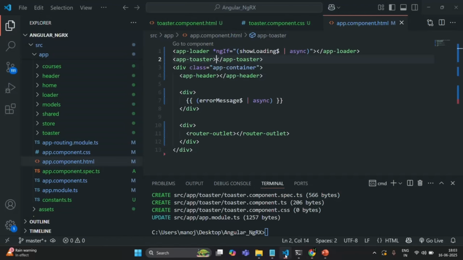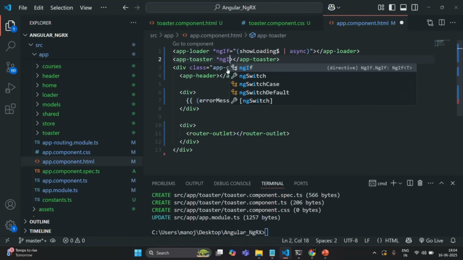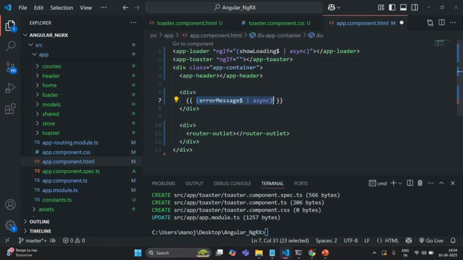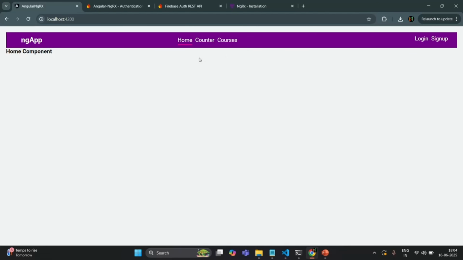Now let's go back to our application. And what we want is this toaster component should be displayed only if we have an error message. So for that, here I'm going to use ngIf directive. And inside that, we are going to pass this expression. So we are going to check if we have an error message or not. If we do not have any error message, in that case, this error message will be an empty string, and an empty string is a falsy value. So in that case, this toaster component will not be displayed. Let me save the changes. And now if we go to our application, you will see that the toaster component is not being displayed. Now let's go back.